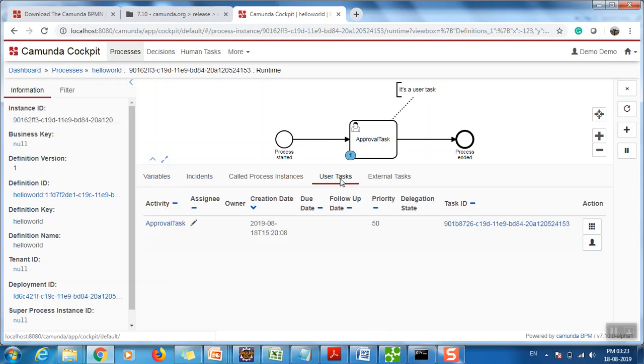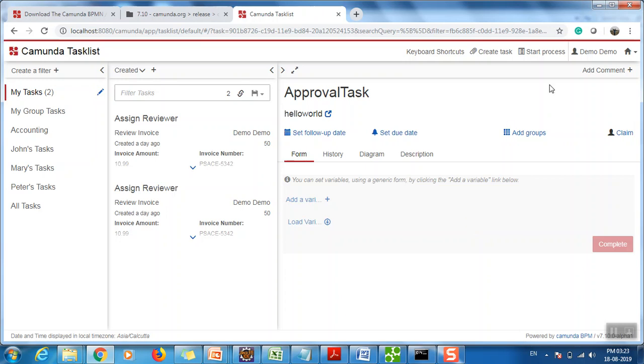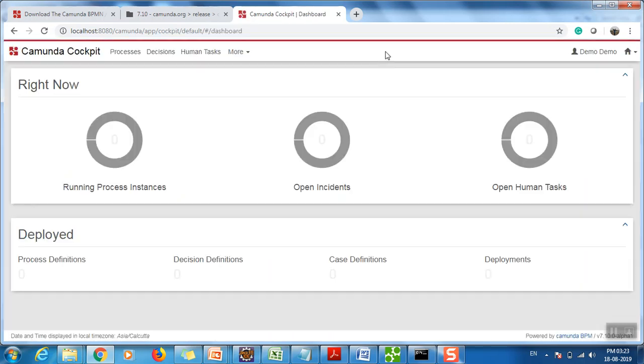Now who is gonna complete the task? If you click on task ID, it will take you there, and look at here, the complete option is not enabled, it is disabled. So I'll take you to the console view. Then again I'll come back.